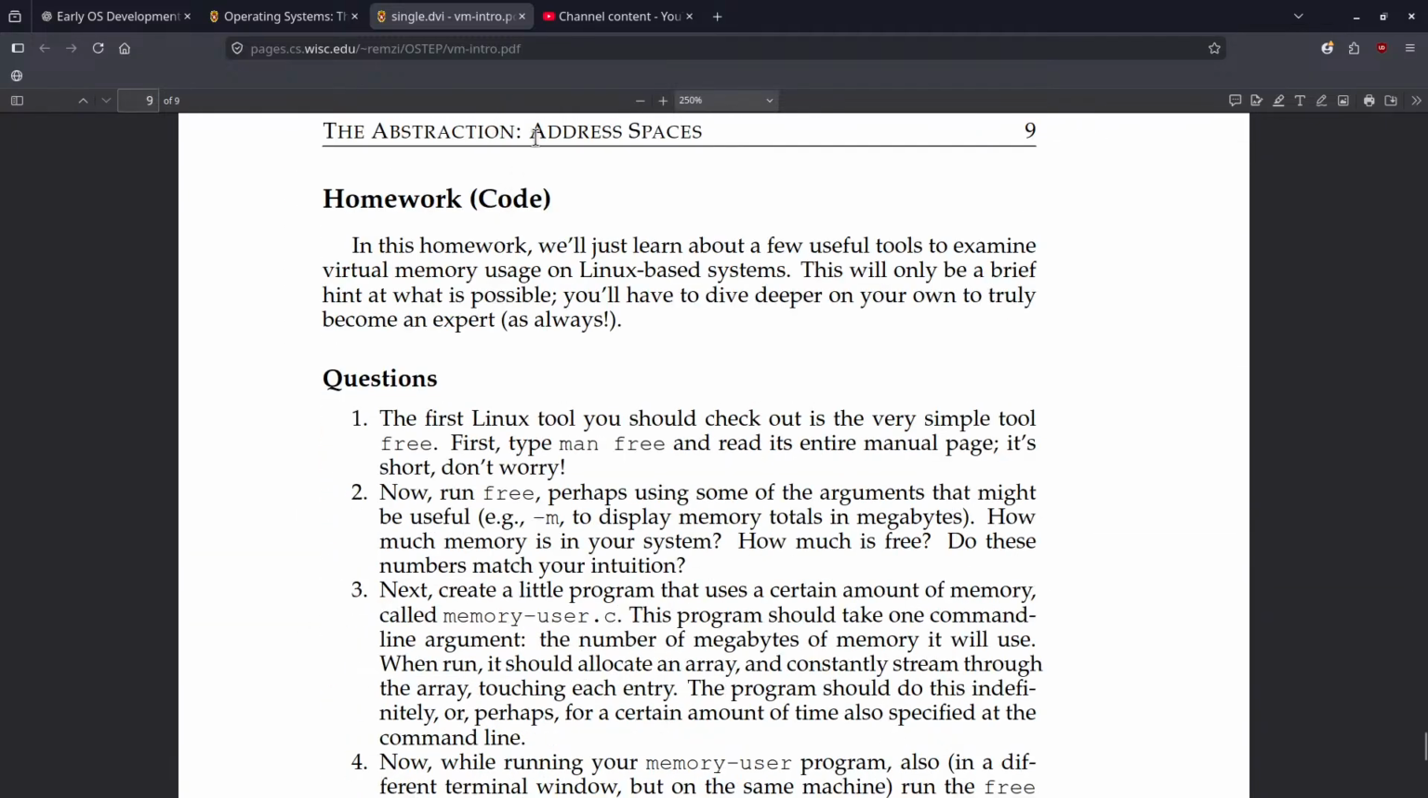References. In this homework, we'll just learn a few useful tools to examine virtual memory on Linux-based systems. This will only be a brief hint at what is possible. You will have to dive deeper on your own to truly become an expert, as always.